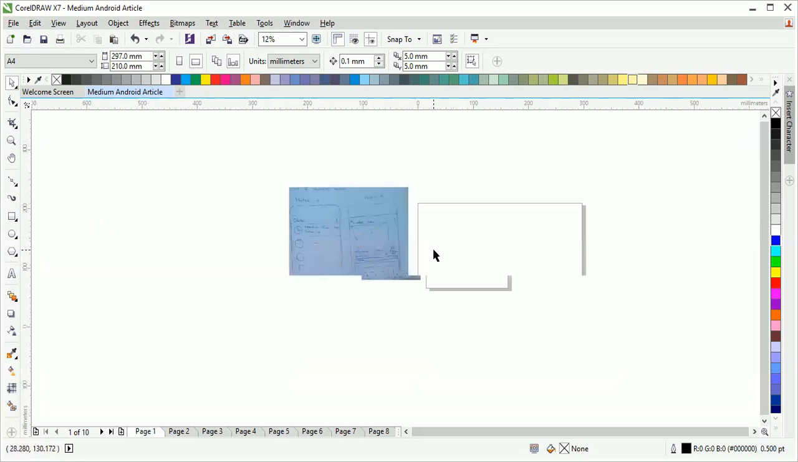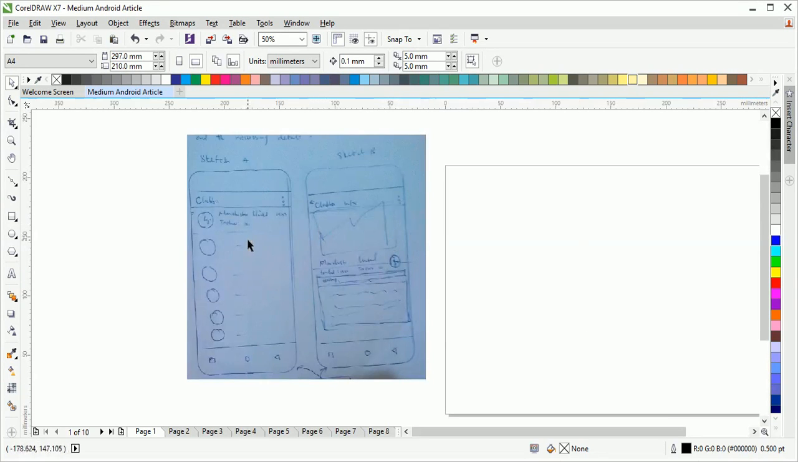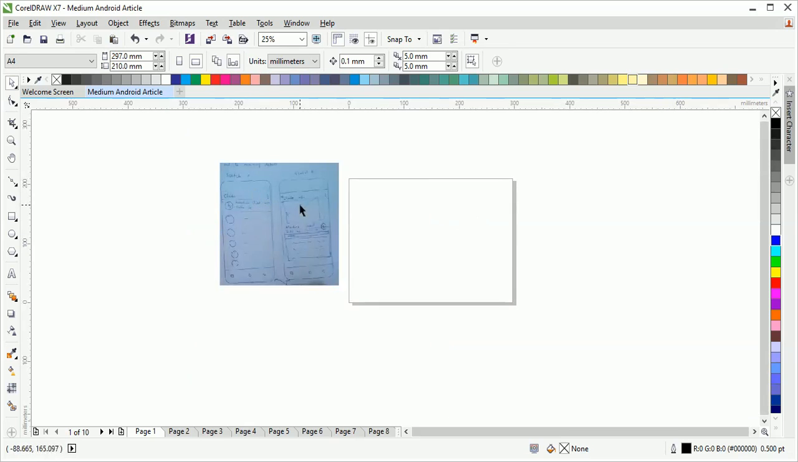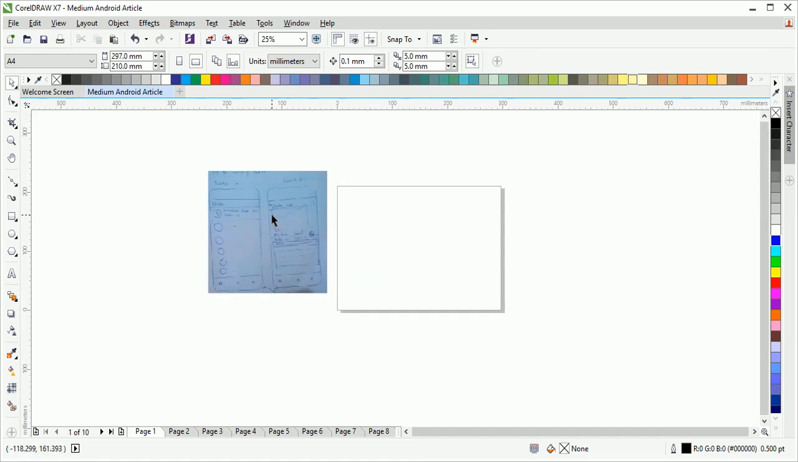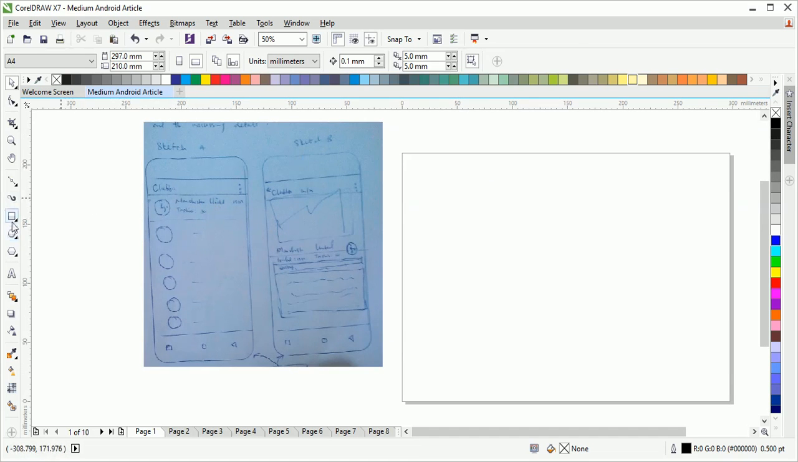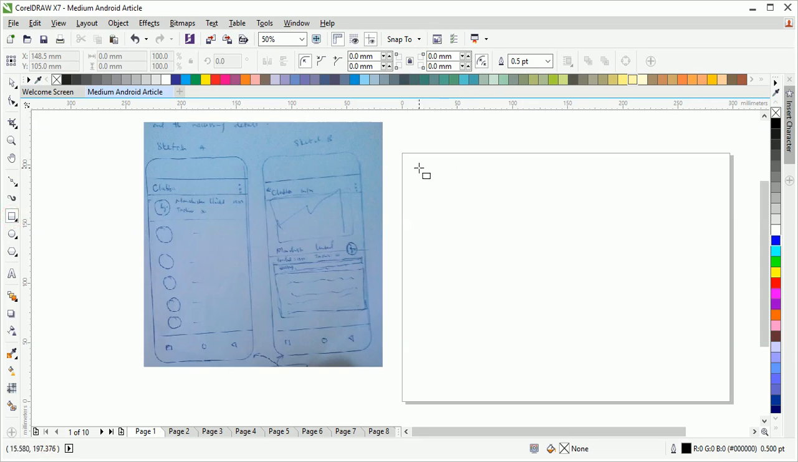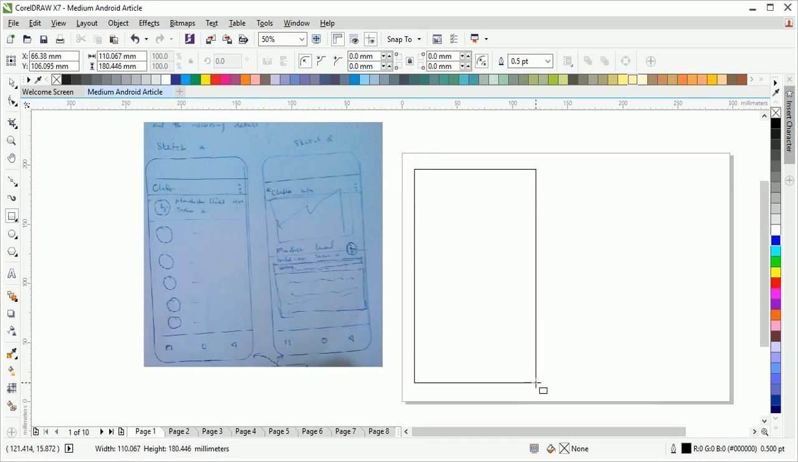Here I have CorelDRAW already open, and this is what we are trying to achieve. We want to create something like these two objects right here. This is just a sketch I made with pen, and I snapped it and brought it inside CorelDRAW. So right now I'm going to make this very shape using my rectangle tool. I'm not actually teaching CorelDRAW. I just want to use it as fast as I can, because it's relatively fast to do this kind of thing compared to Photoshop. We're not looking for the best image quality, it's just a wireframe. So just follow along as I make this phone-like shape.